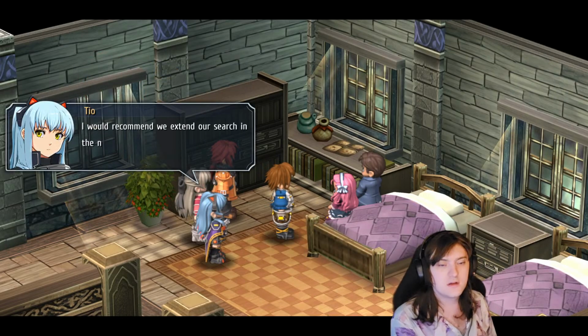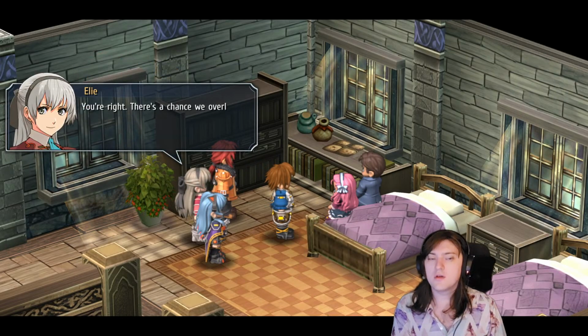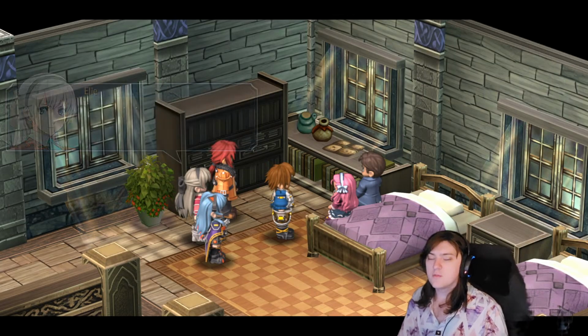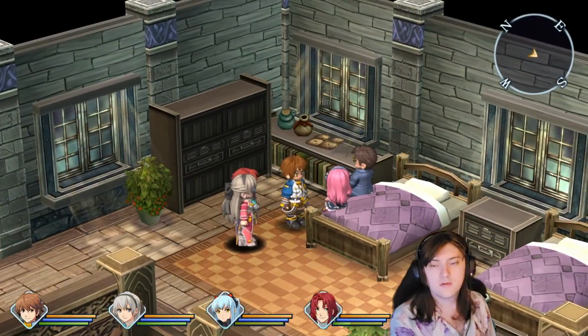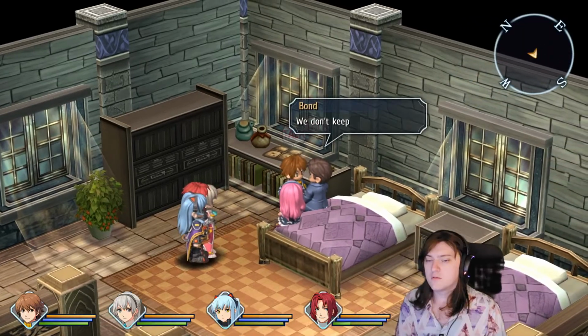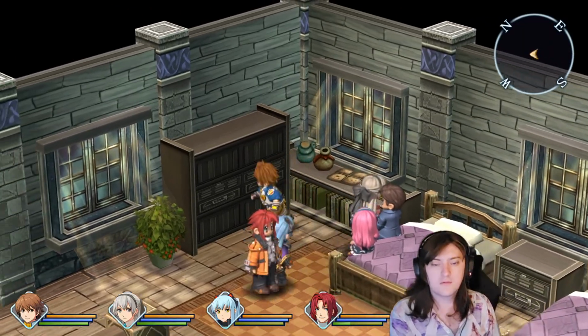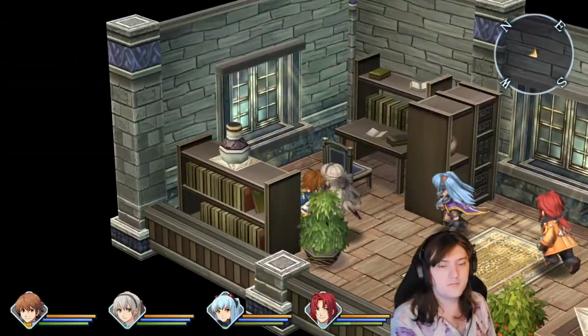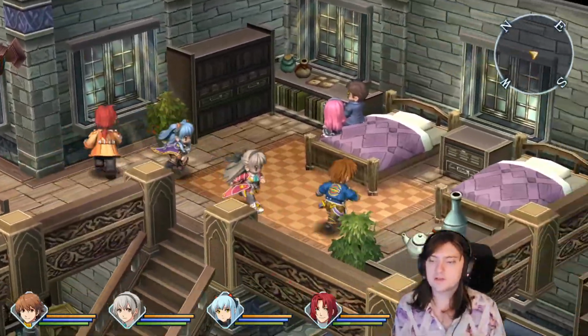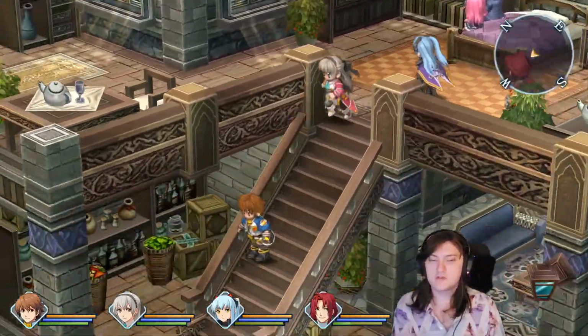Speak of the miss. I would recommend we extend our search in the neighborhood. You're right, there's a chance we overlook something, so one more round wouldn't hurt. That was pretty suspicious. Either this child has a lisp or she's secretly hoarding a cat.